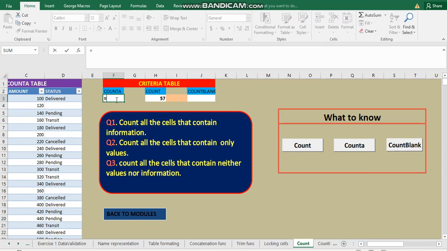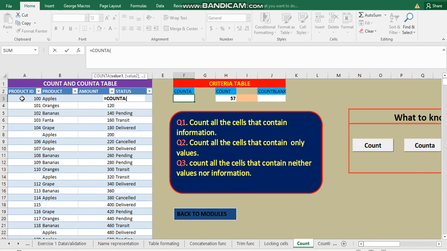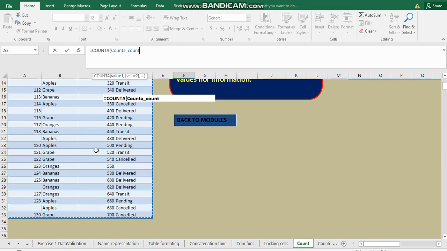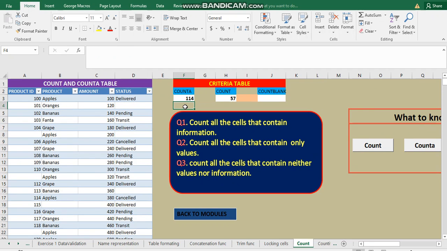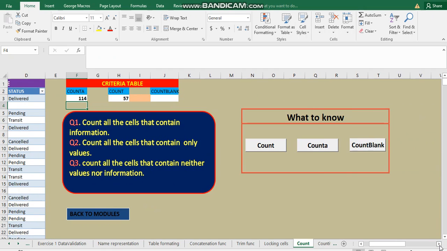So we get down to the counter. I click on the equal sign and I type the name Counta. The counter is down here. What am I going to do now? I select the place they are going to count for us, and I enter. So what will be the answer? Everything has been counted, including where there are numbers. That is how to use the counter.